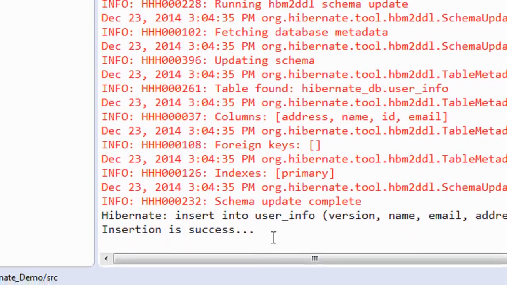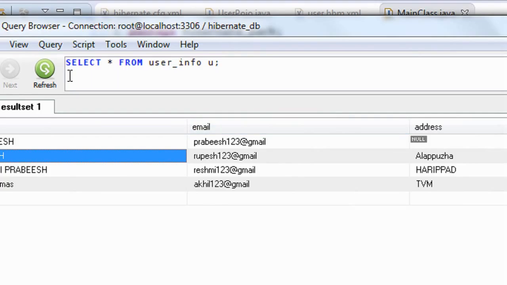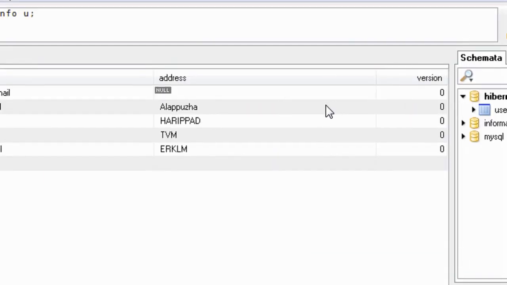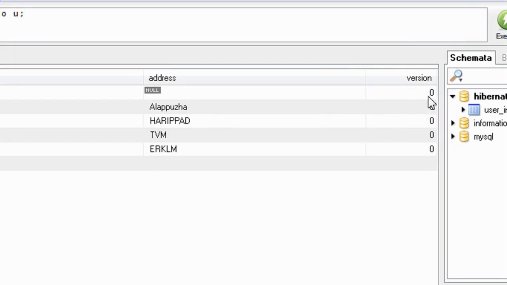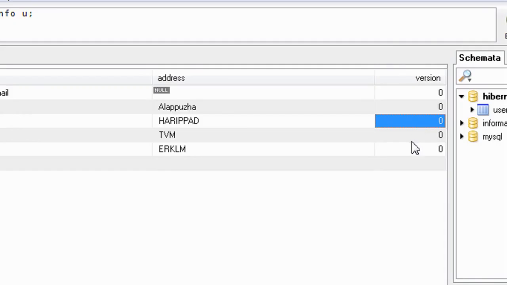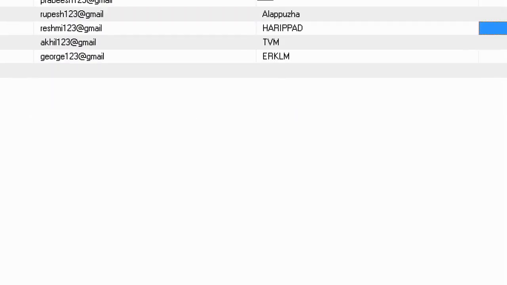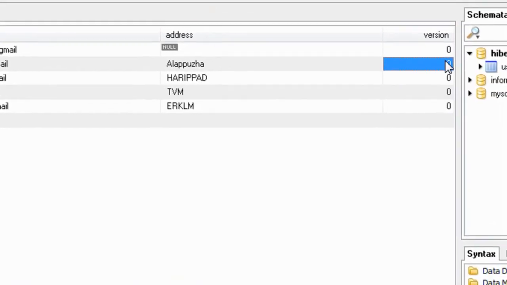Yeah, it shows the insertion is success. So we have to check it on the table. So I refresh the table. Now look at that. Hibernate will automatically create a new column called version, and it inserts 0 for all the rows in the table. That means it assumes that all the objects are newly created, so it puts 0 for all the objects. So if you make any update on any of these objects, Hibernate will automatically increment this value by 1.